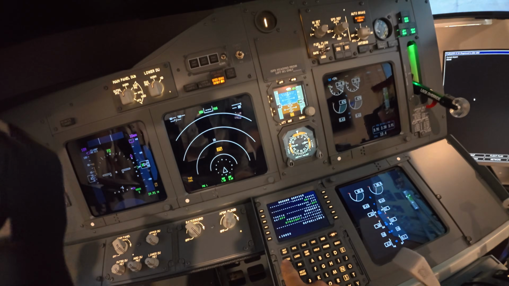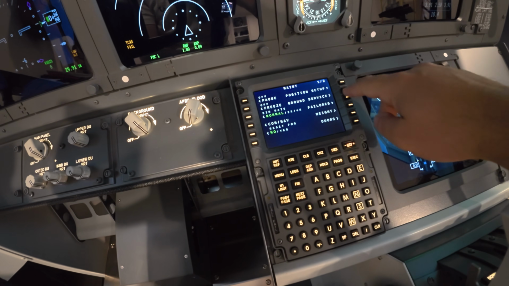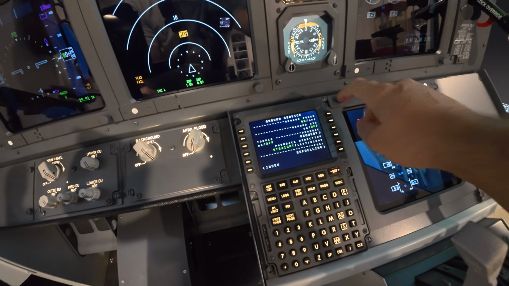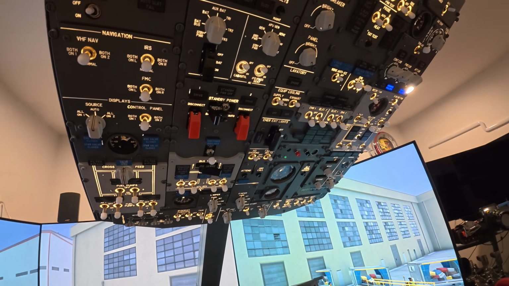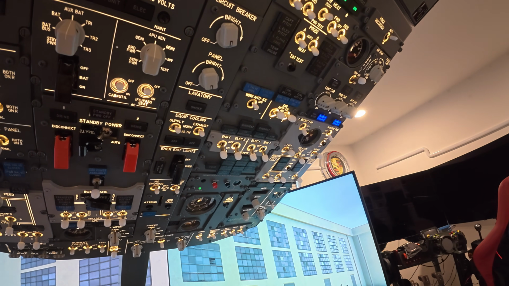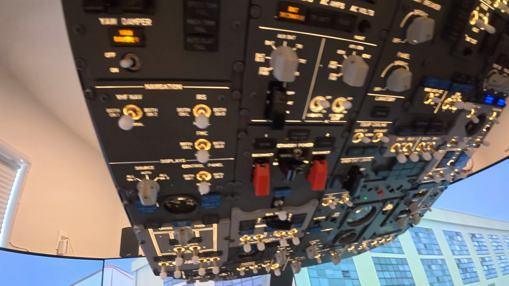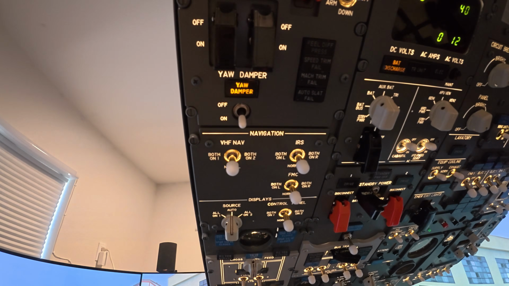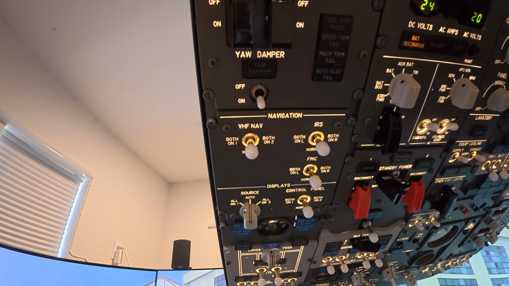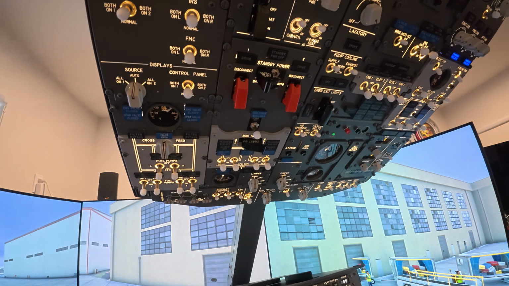And also I should have done that earlier, but I can go to maintenance and ground service, and I can turn off ground power. So at this point, if you see any warnings, you can clear all the warnings. Let's do yaw damper as well. Okay, everything is good.